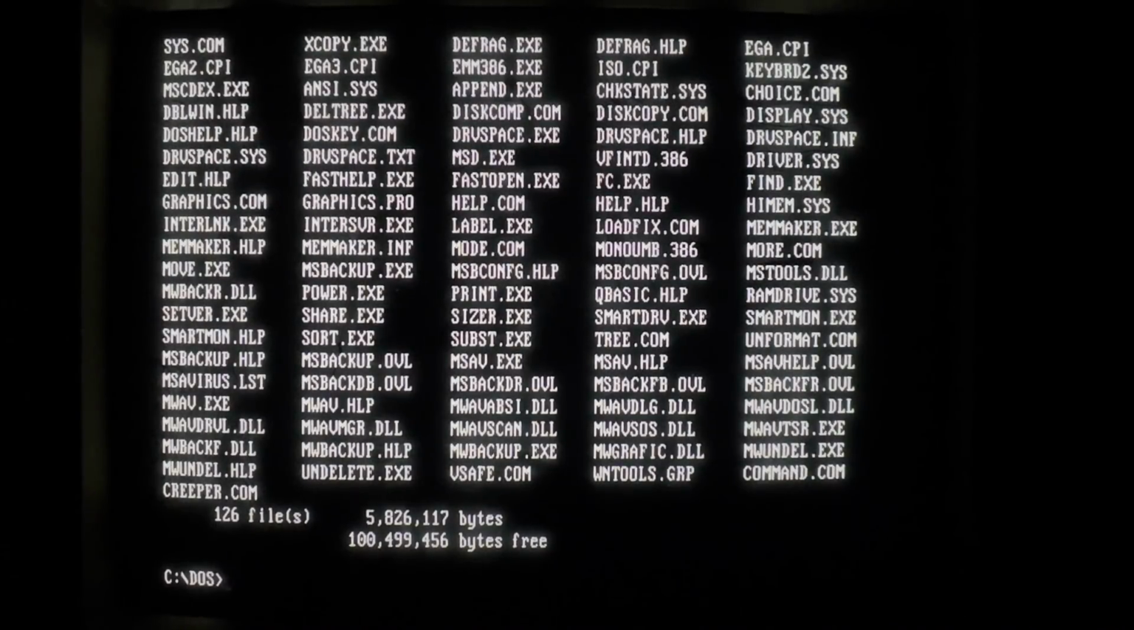Hello everyone, today we're taking a look at the Creeper DOS virus. Now it's important to note before we start that this is not the "I'm the Creeper, catch me if you can" virus that's always mentioned as being one of the first pieces of malware ever. This is actually a relatively simple COM file infector which has a neat effect in May.